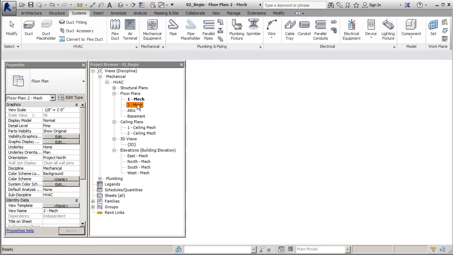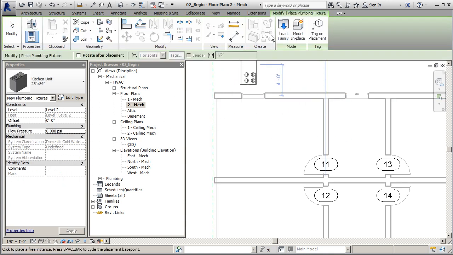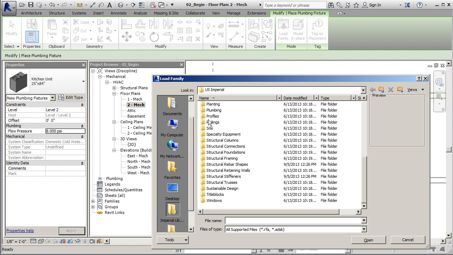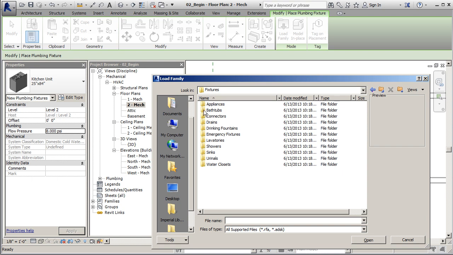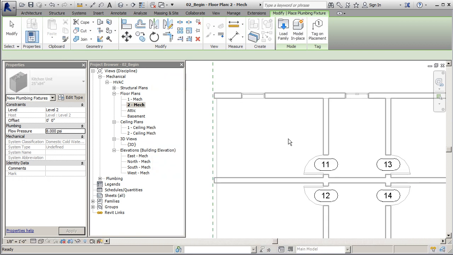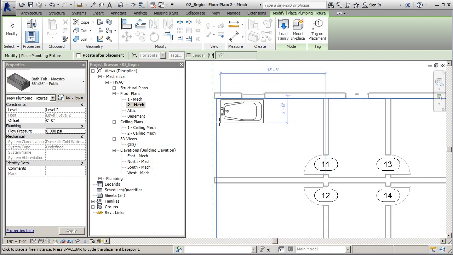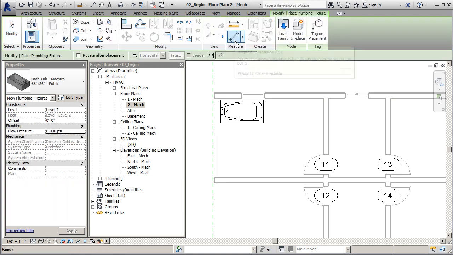And now we'll jump to the second level, and we'll lay out a real simple bathroom layout. So we'll probably have about 3 different plumbing fixtures to get in place. So I'm going to click plumbing fixture again. We're going to load family, go to our plumbing folder, MEP, fixtures, and this time let's get a bathtub in place. And we've got a number of bathtubs to choose from. I'm just going to go with this simple Maestro type bathtub, and I'm going to get it placed up against this wall as close as I can here. Perfect. And I know my connections are in back. So far so good.